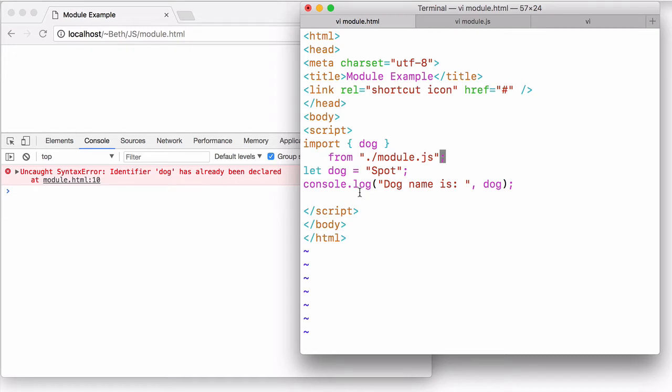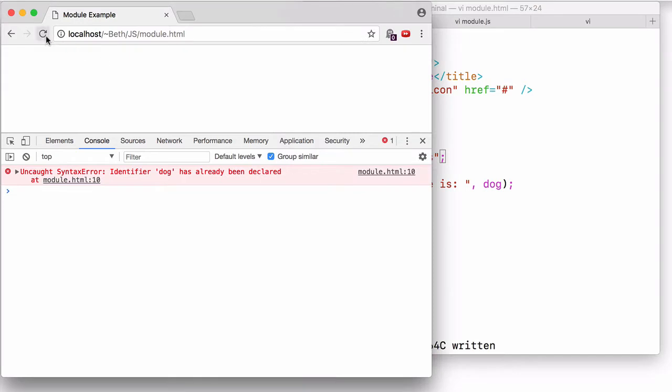Now there's one more thing we have to do, but I want to show you what happens if you forget to do this so that you know what to expect. So I'm going to save this, and I'm going to reload the page, and it gives me an error: syntax error, unexpected token curly brace.